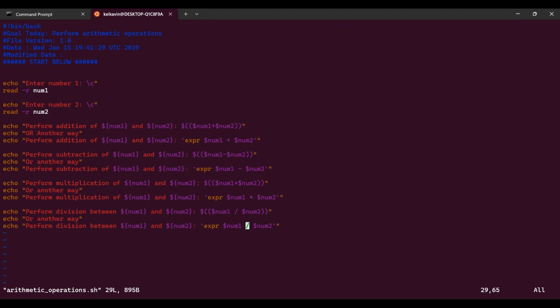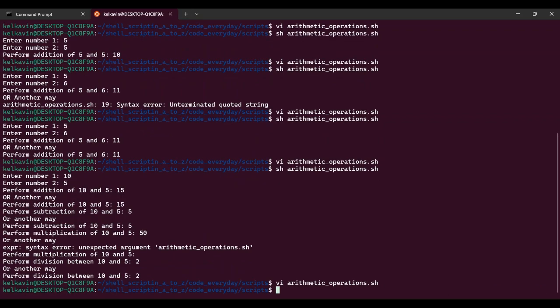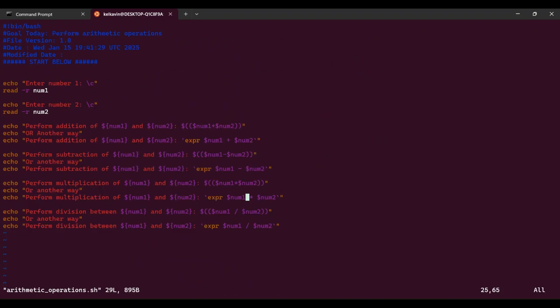Let's try to execute. Okay, we'll give 10 and 5. So 10 plus 5, 15. Oh, some error. Looks like something is wrong on the multiplication part. Are my quotes missing anywhere? Let me see. Double quotes, single quote, and reverse quote in this case, especially for expr.